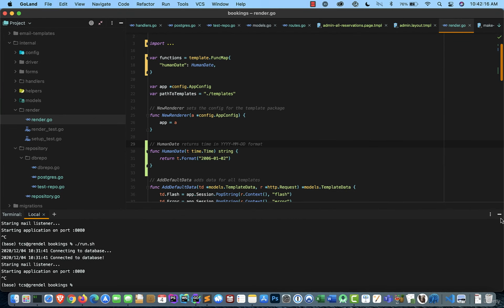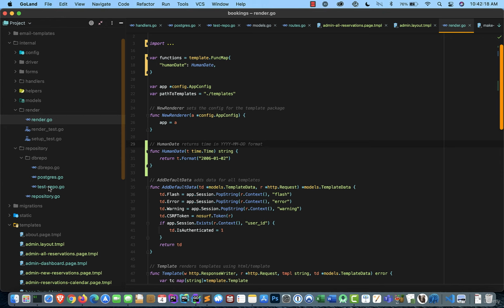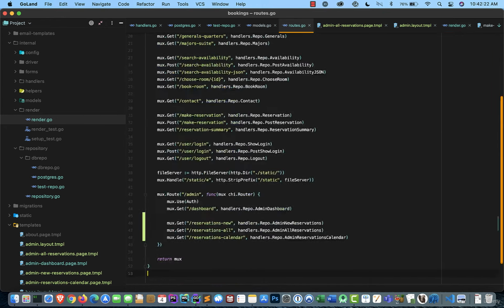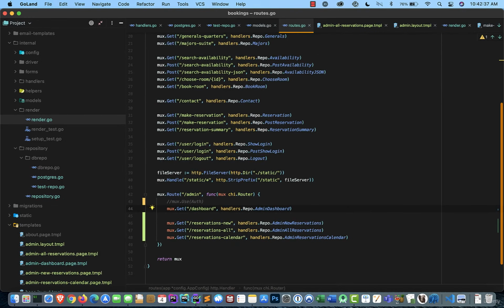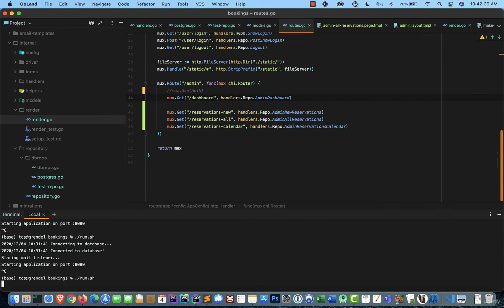And I'm going to do one more thing here, just because I hate having to log in every time. I'm going to find my routes and I'm going to disable my auth so I can, while developing, reload admin page templates without having to log in every time. And before I go into production, I'll just uncomment that, and then our security will be back in place. So let's run our application.